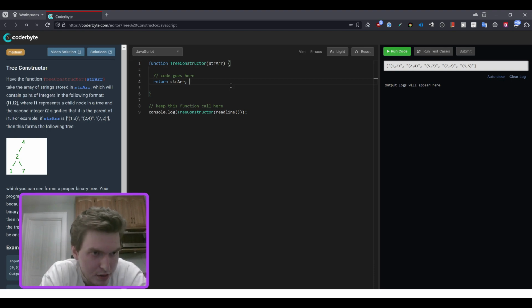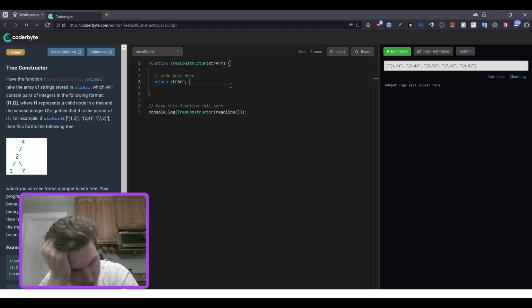All right, have the function TreeConstructor(strArr), take the array of strings stored in strArr, which will contain pairs of integers in the following format: (i1,i2), where i1 represents a child node in a tree, and the second integer i2 signifies that it is the parent of i1.